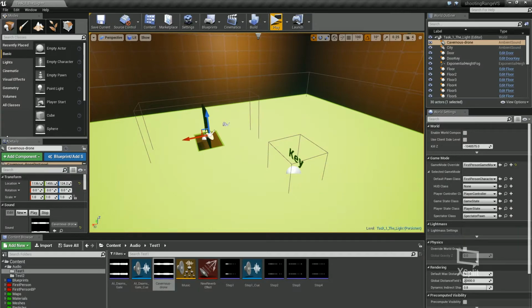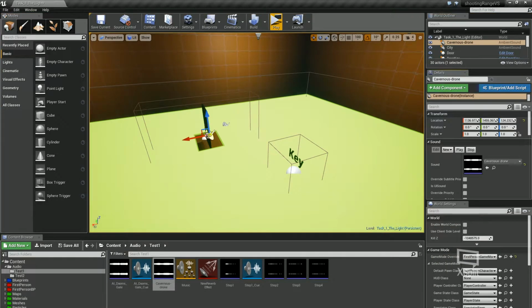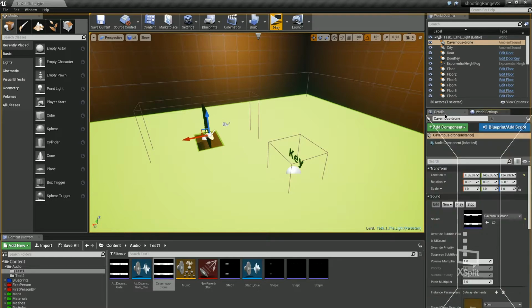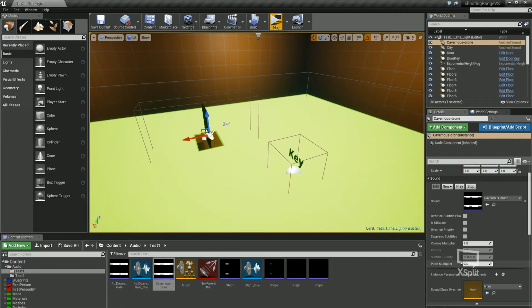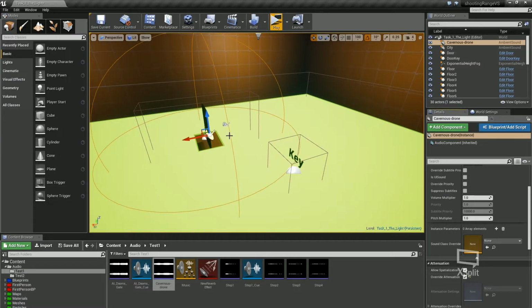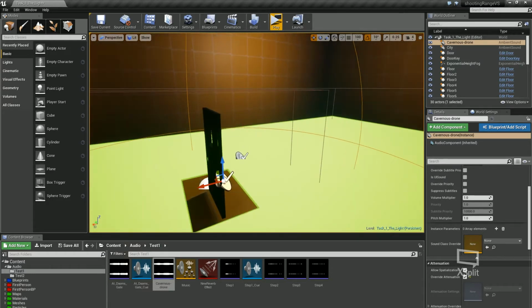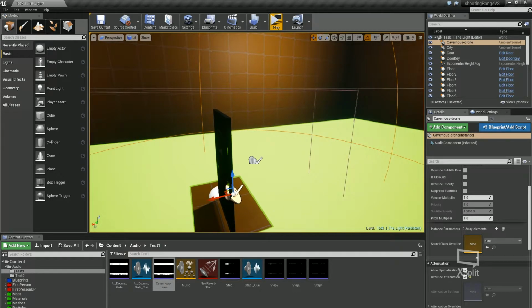If I've got my sound cue selected, I can come over to my details panel, and what I want to do is override the attenuation settings, and attenuation is basically like a light radius, only it's a sound radius. So if I select that, you can see that this sphere appears, and basically if I'm inside the sphere, this sound will play its loudest.